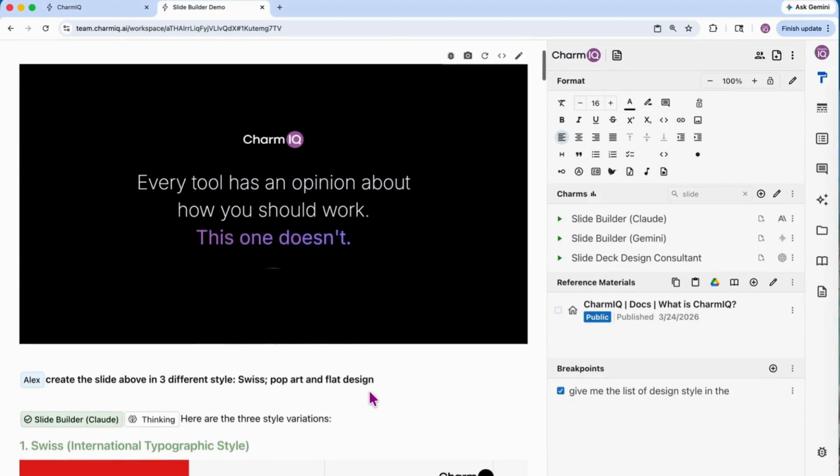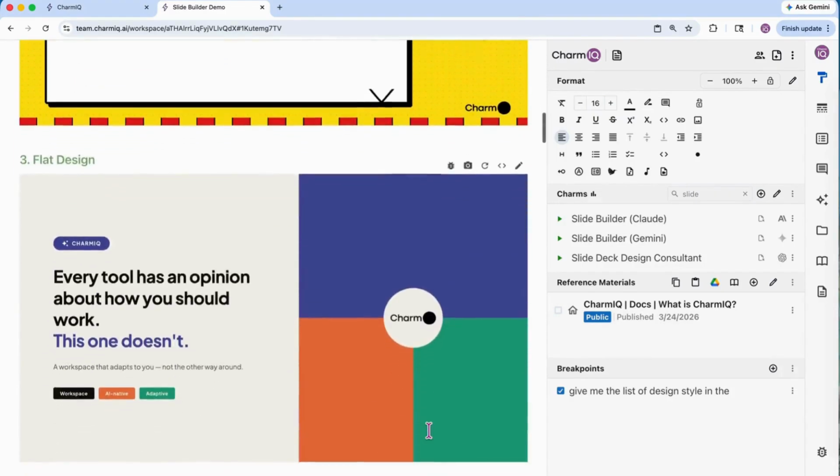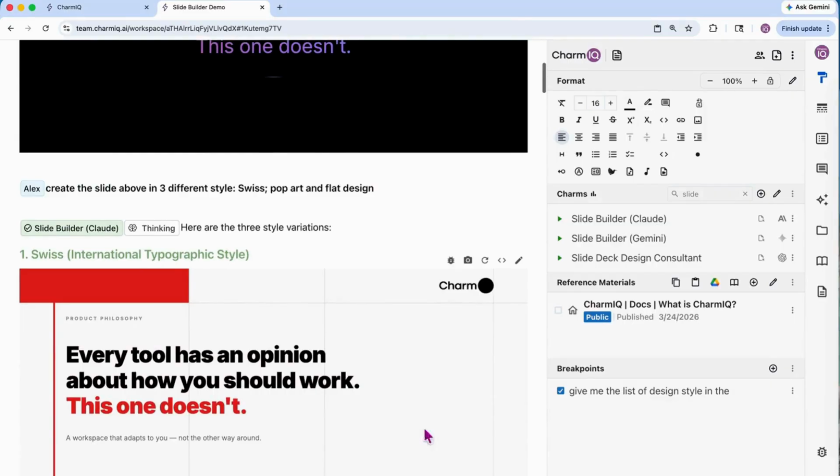And I didn't design any of this. I just described what I wanted and let the AI figure it out. That's the point. You don't need to know design terminology, you just need to describe the feeling you're going for.